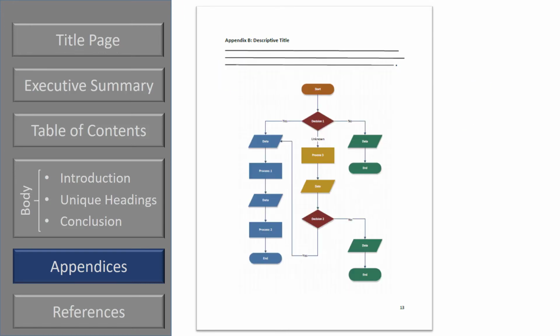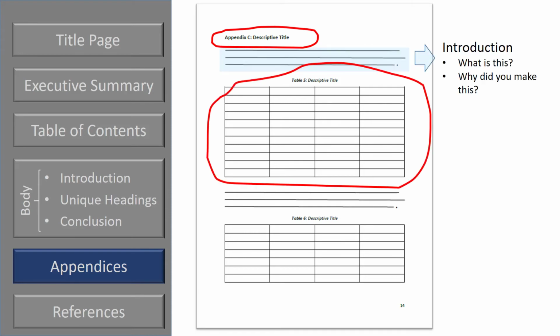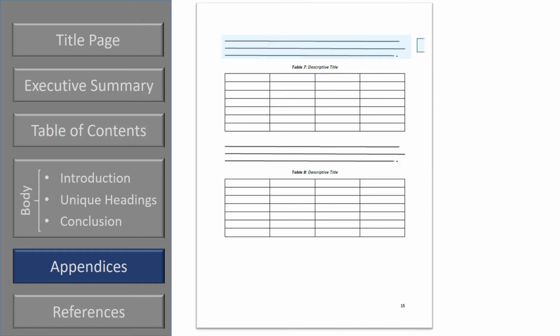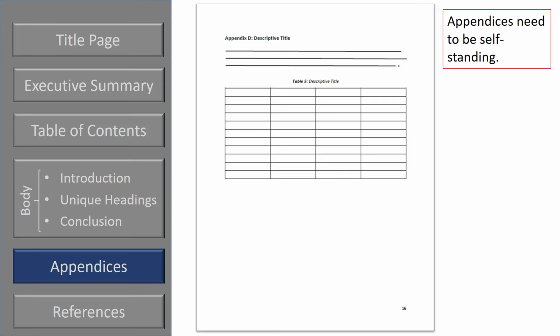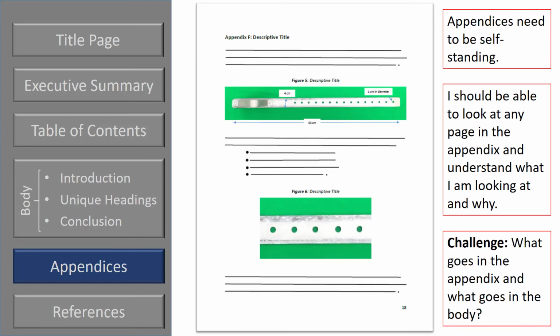So each appendix has a descriptive title, an introduction, and data. If you have several tables in an appendix, you will likely need an introduction for each table. Appendices need to be self-standing. That means that I should be able to look at any page in the appendix and quickly understand what I'm looking at and why. The biggest challenge you will face is figuring out what information goes in the appendix and what goes in the body of the report.